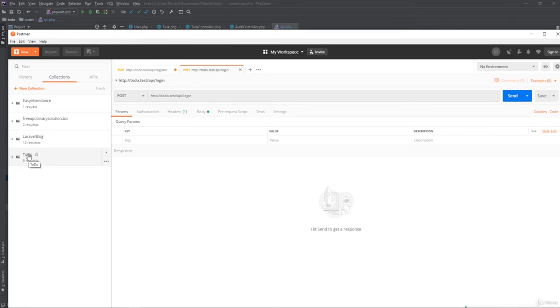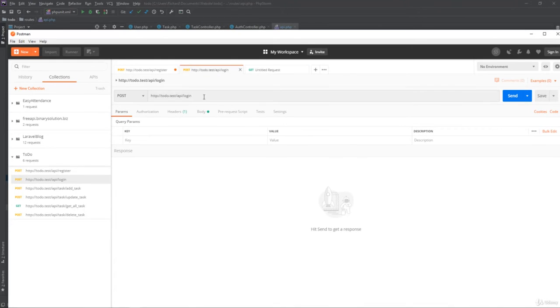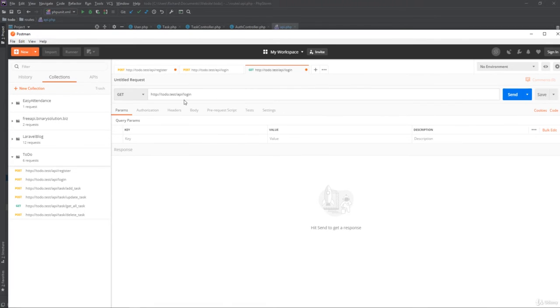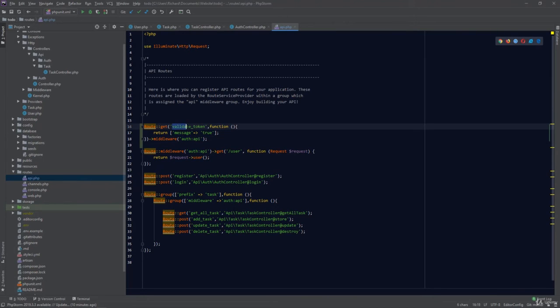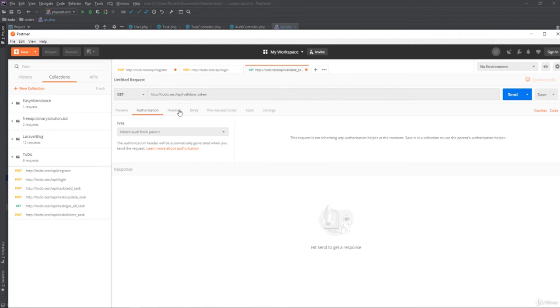Let's go to the to-do section and add a new route. It should be get, and let's copy all of this and paste it over here. Inside of API, we have to make use of this function, which is validate token. Just copy this one, go back to Postman, and add it over here. So API validate token.